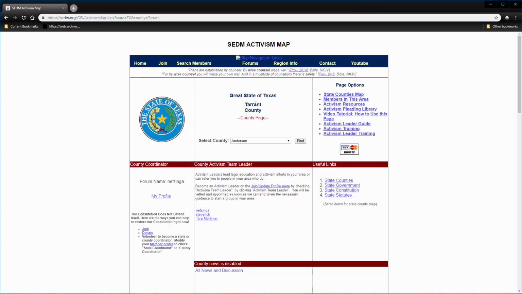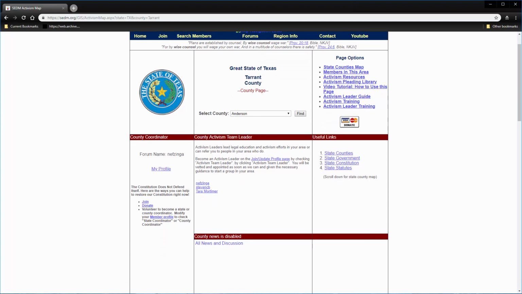So now we're in the state of Texas, Tarrant County, and we're in the county page instead of the state page. We still have the state seal here. The menus on the top are the same. The areas, the page options are the same. The useful links are the same. But now we have activism team leaders for the county over here instead of the state. And we have the county coordinator over here instead of the state coordinator.